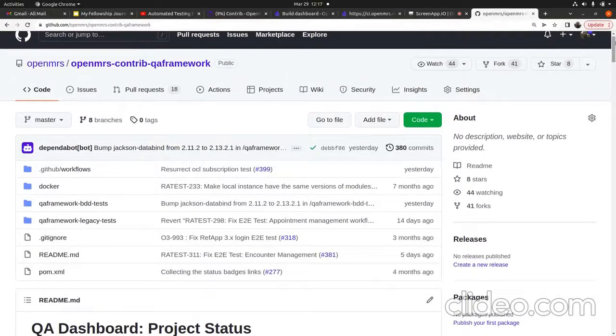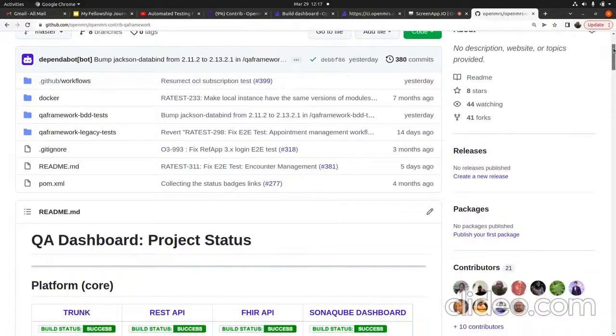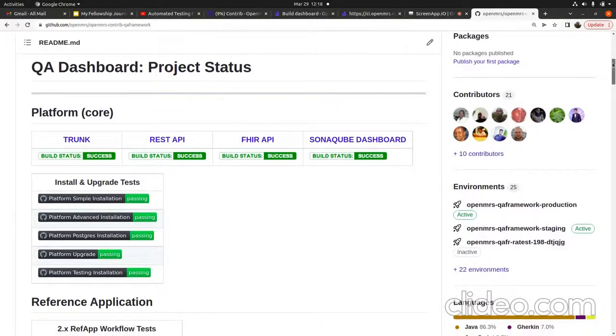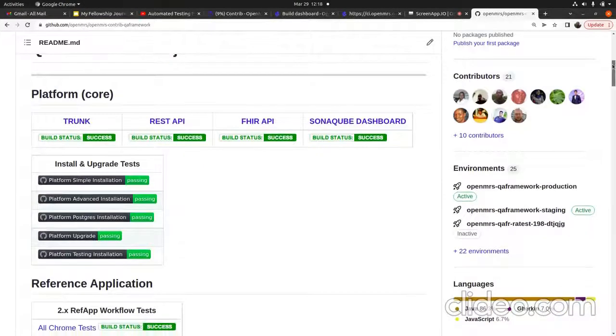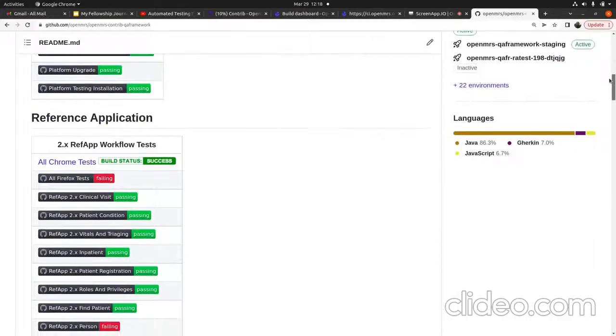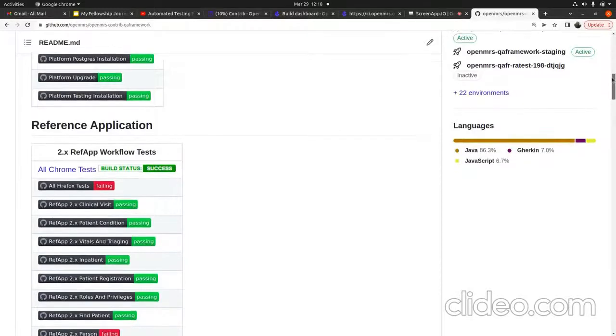When you navigate to the URL that I've provided in the video description section, it takes you to the repository, and this repository is called the QA framework. This repository contains the automated tests that have been developed using the BDD approach, and it has what we call the QA dashboard in the README. This QA dashboard indicates the tests for platform, UI, that is install and upgrade, as well as tests for the reference application, for both 2.x and 3.x.